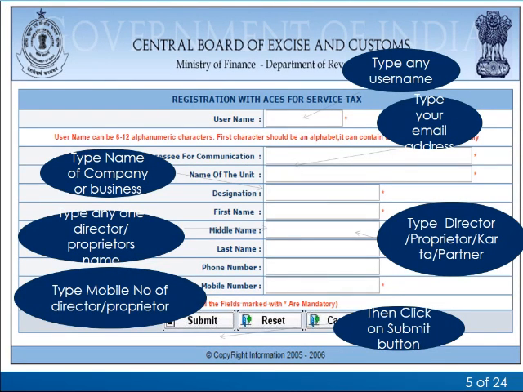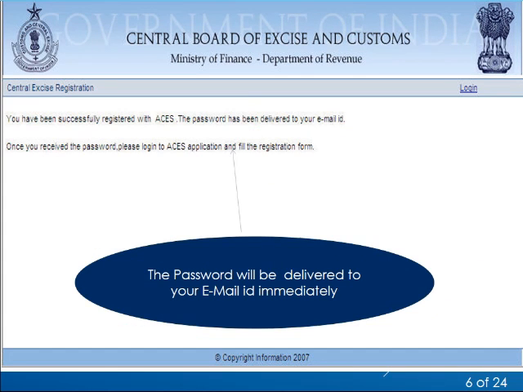Enter details in the online form. It will require a username, email address for communication, company or business name, any one director or proprietor's name, and mobile number of the director or proprietor. After filling all the details, click on the Submit button. After registration with ACES, the user will have a username and password. The password will be sent to the email ID given in the form.